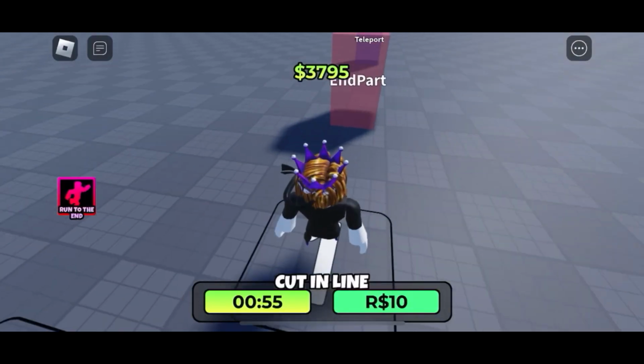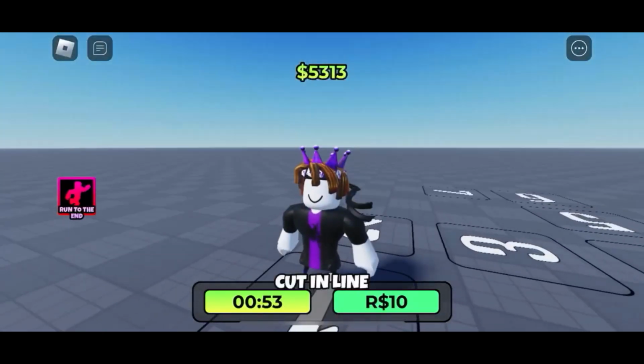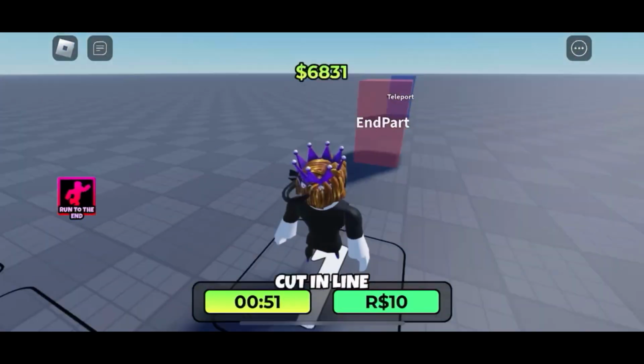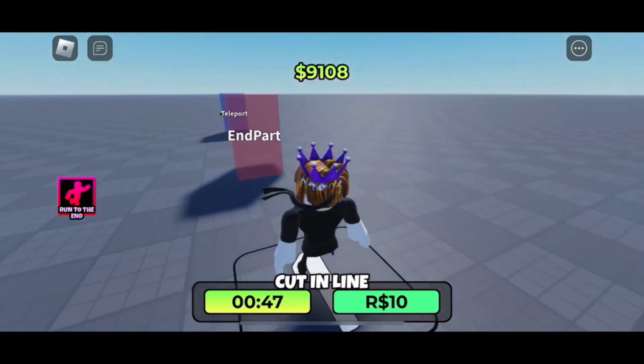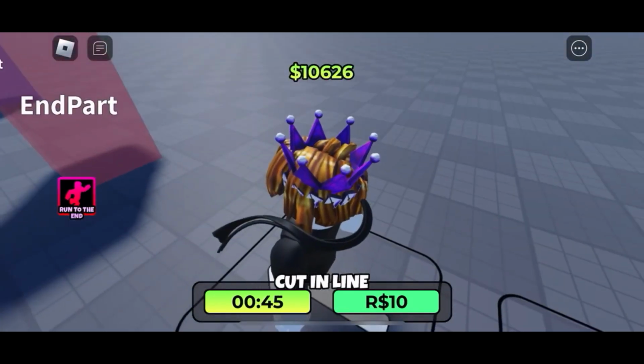Now to prove that you can't walk while you're in the line, I joined on my iPhone. And as you can see, the joystick is not there and the jump button is non-existent. So technically, I cannot walk.